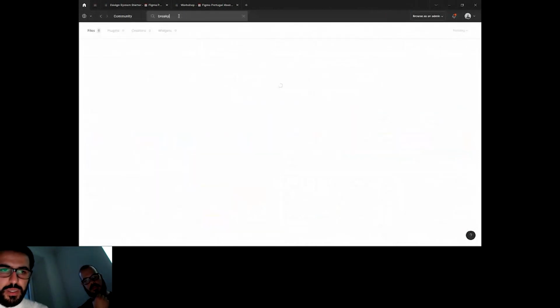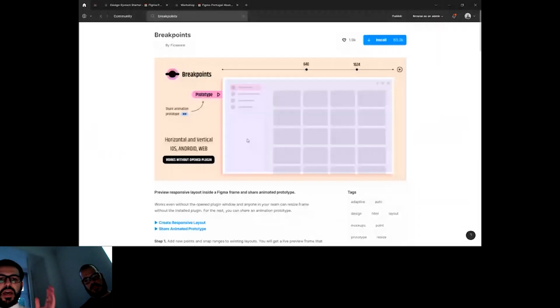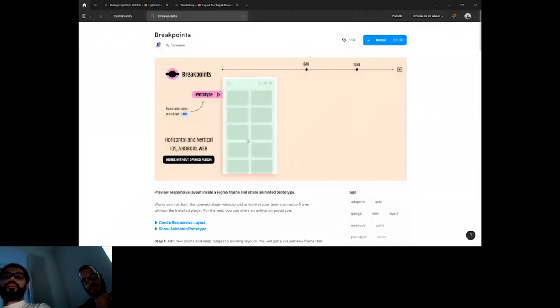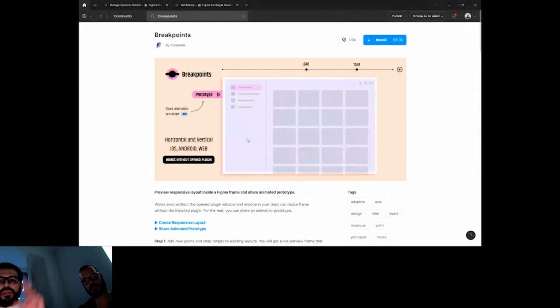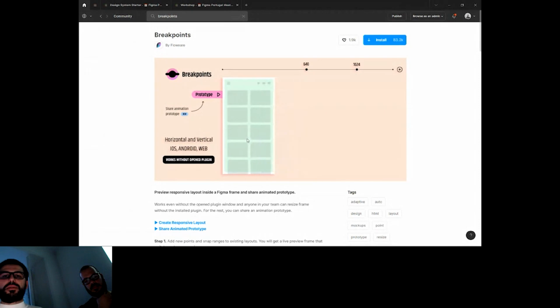So let me just do this. It's breakpoint or breakpoints, exactly. So it literally allows you to design your design in multiple sizes and then attach those designs into this interactive thing that you can test out to see how it would work on a scaling and see what it will work with each dimension. It's a really cool plugin.